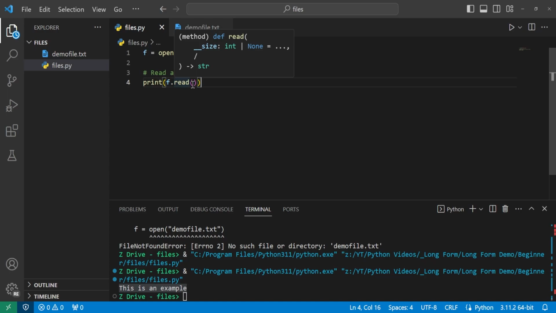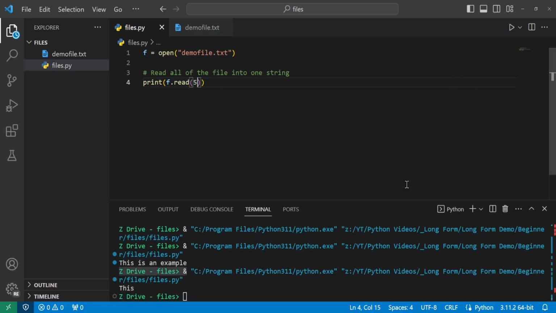You can also optionally pass in an argument to specify the number of characters to read from the file. So in this case, if we say 5 and run this again, we can see that it only got this and then a space after that, since that is 5 characters.